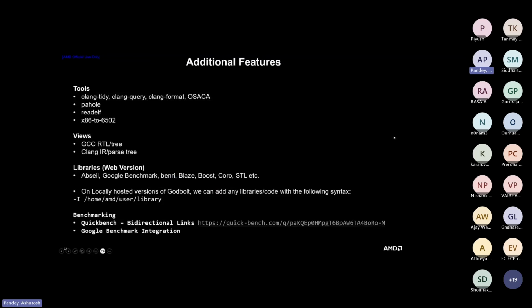So it has a lot of additional features. There is support for tools like clang-tidy, clang-query, clang-format. It has support for some cybersecurity related tools also, like Osaka. There's support for pahole, readelf. It also supports x86 to 6502. You can see, as I mentioned before, the GCC RTL entry. You can see the Clang IR and parse tree.